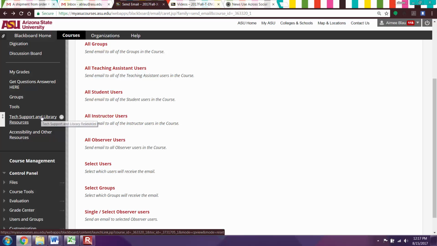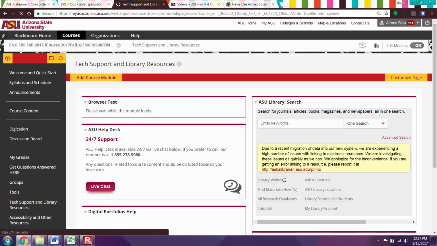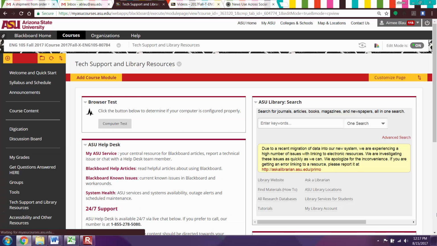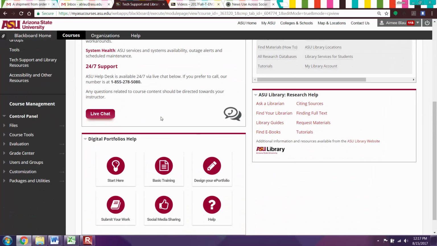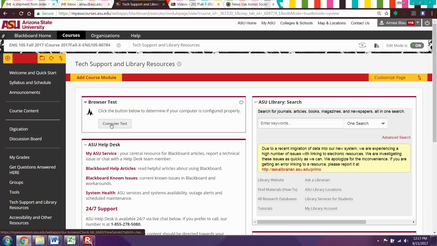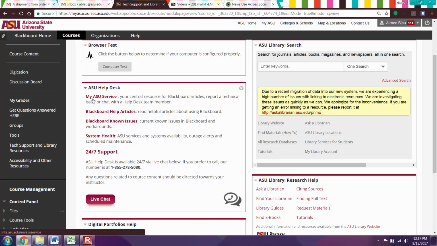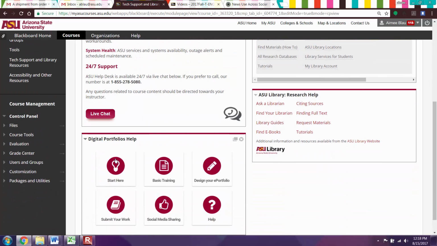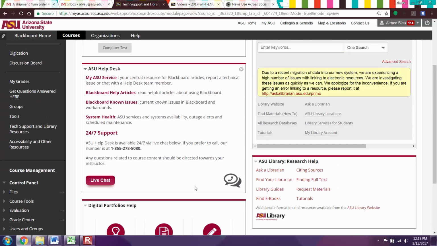Something else that I have added to the course that I think will be very beneficial is the Tech Support and Library Resource module page. It looks kind of crazy, but there are all these different modules to help you if you're having tech problems. Look at this first column. You can run a browser test to make sure that your browser supports Blackboard, the ASU help desk, Blackboard help articles, 24-hour support, and even a live chat. I have used the Blackboard live chat before and found it to be very helpful. And there's also some digital e-portfolio help for Digication if you need it.